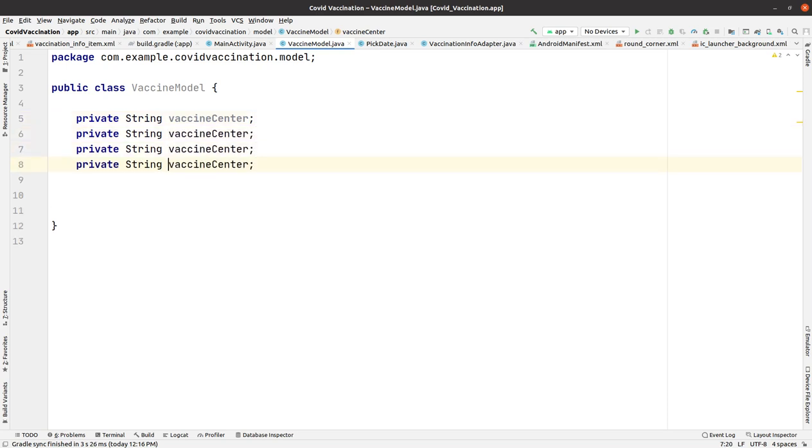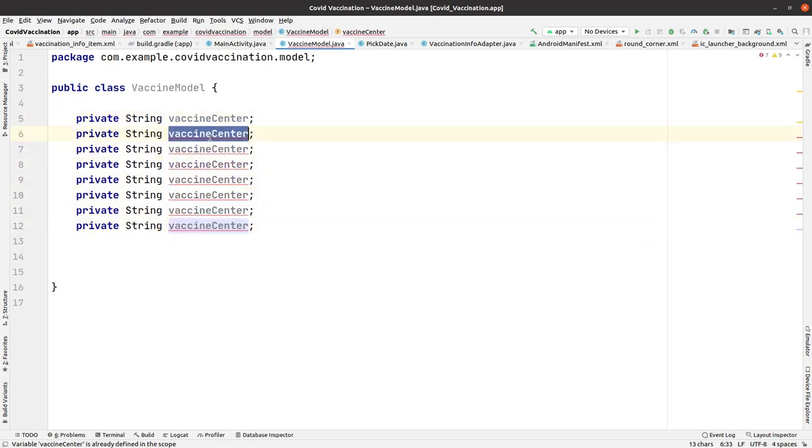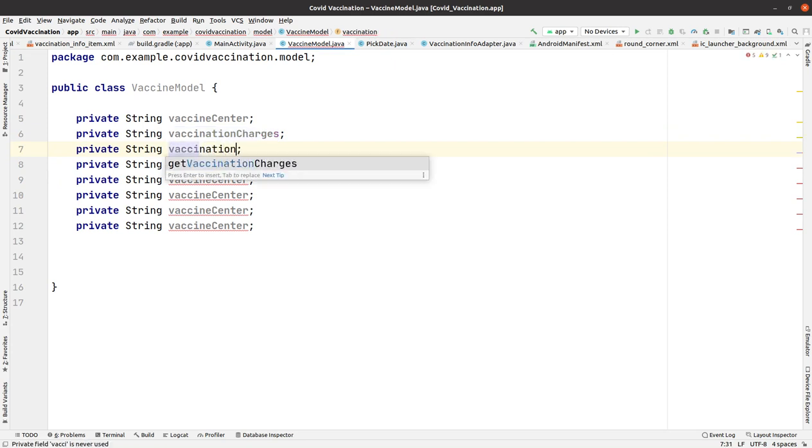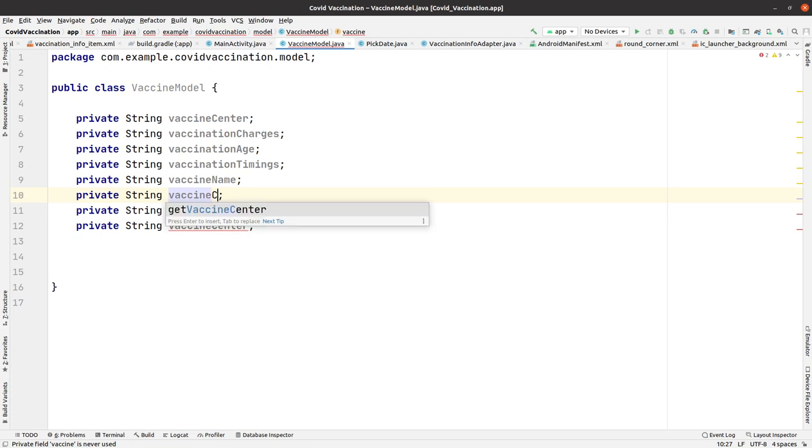So I'm making it 7 times, copying it. Okay, then changing its names only. Vaccination charges, again what we have, vaccination, and then after that vaccination age, either you fall between that age or not, 18 to 45 or above 45. And then what we have here is vaccine name, which vaccine you are taking, like Covishield, Covaxin, Sputnik.